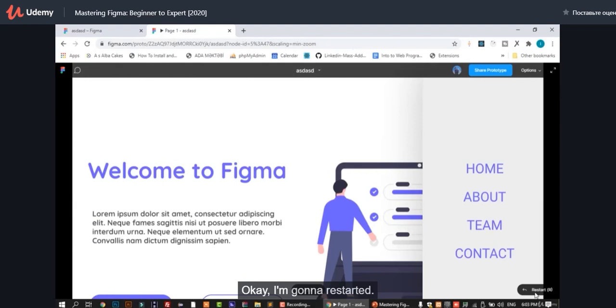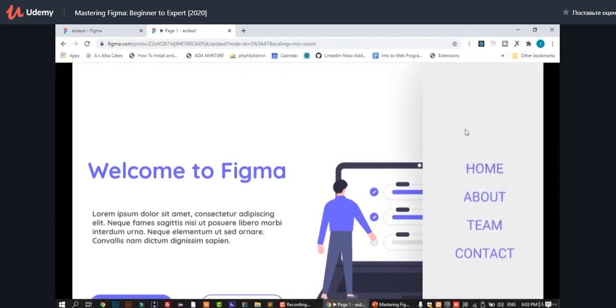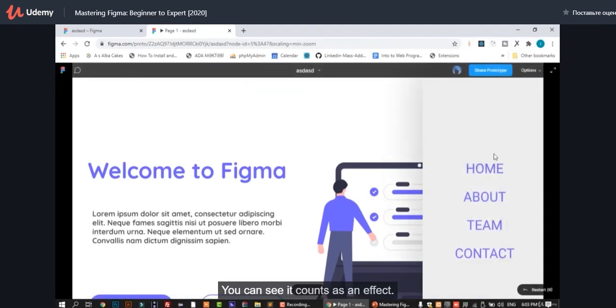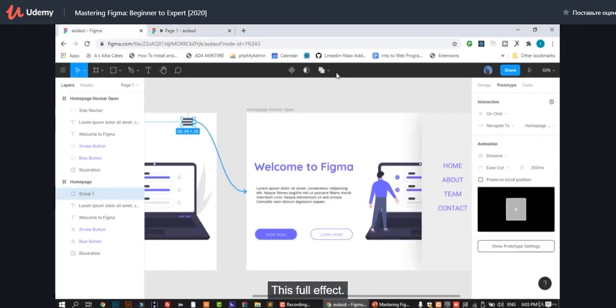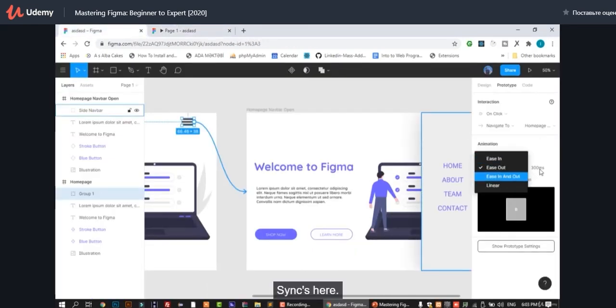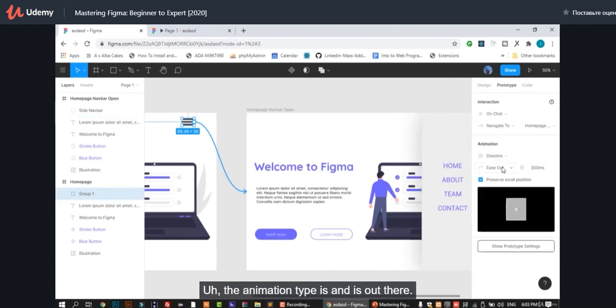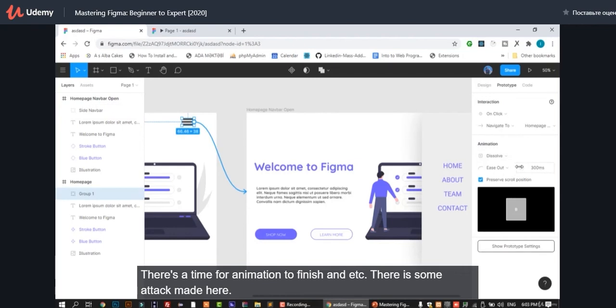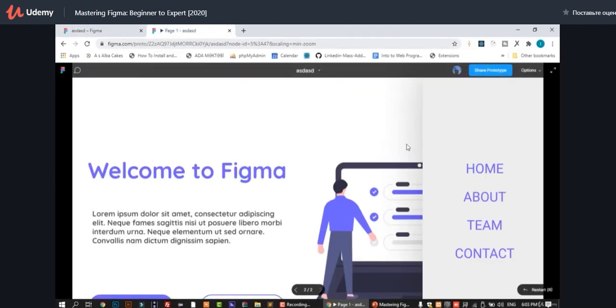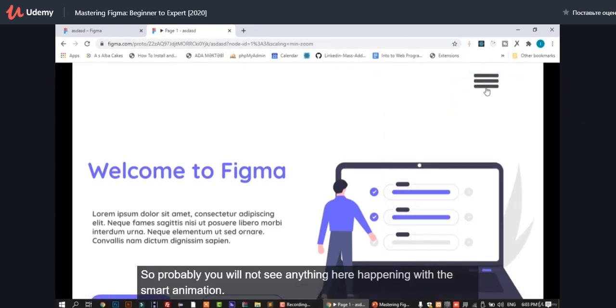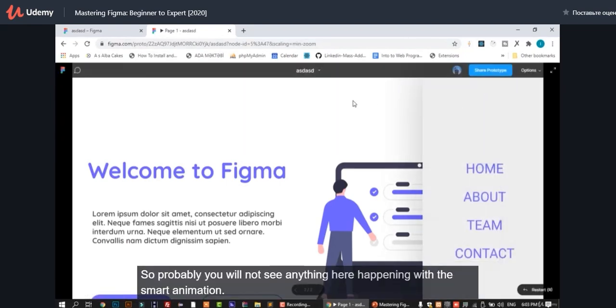Okay, I'm going to restart it. You can see it comes with an effect, a dissolve effect. The animation type is ease out. There's a time for the animation to finish, and so on. There's smart animate here, so probably you won't see anything happening with the smart animation.